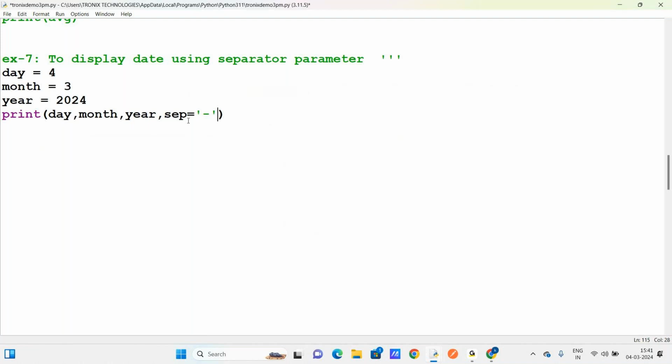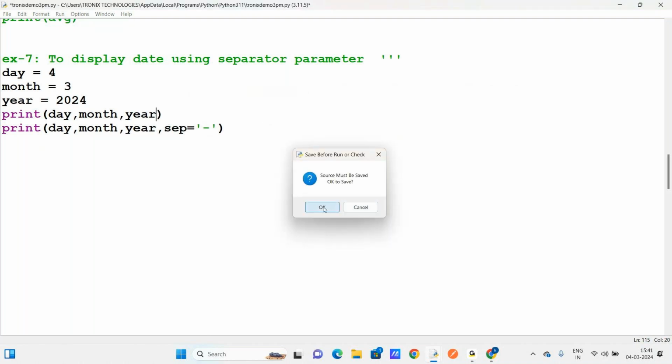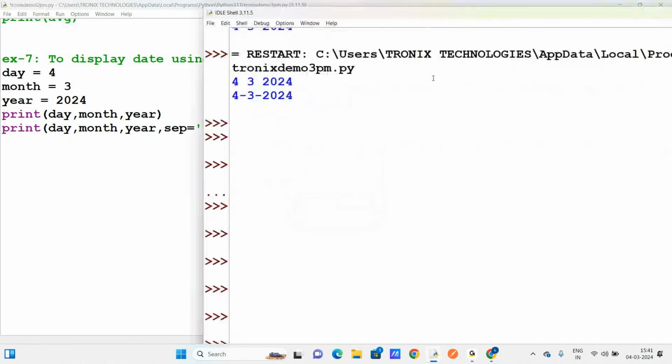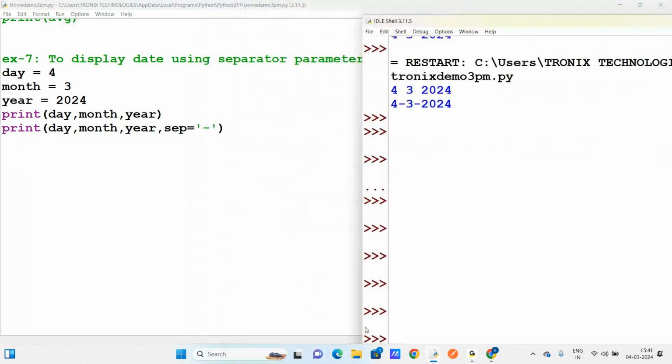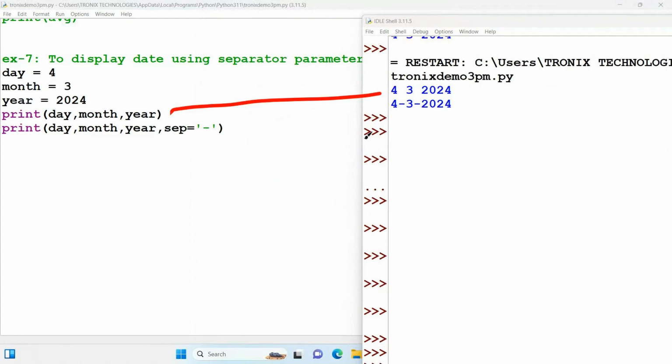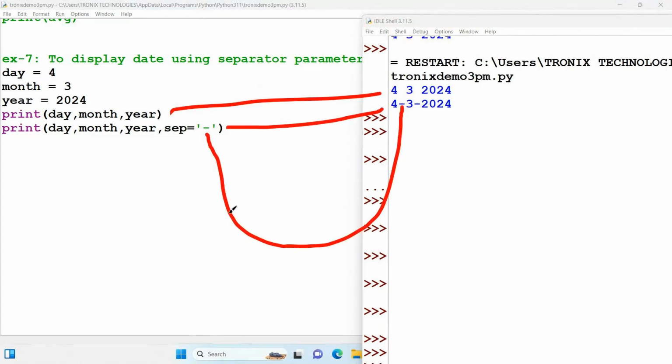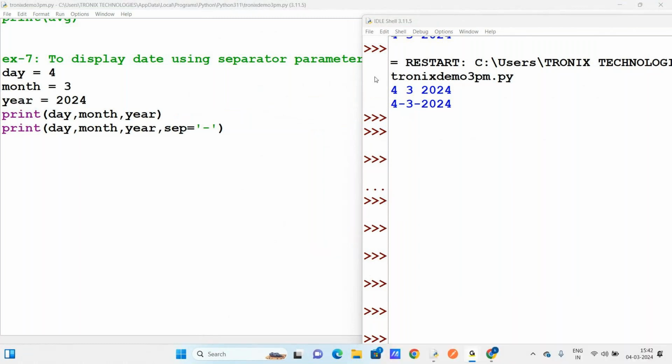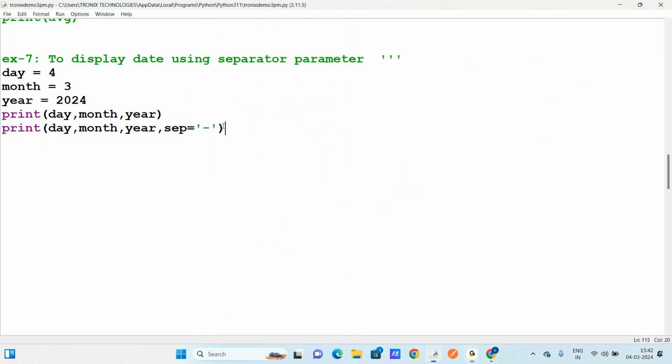What is our output? Without this, the output is so and so. With this, what is the output? Without separator, 4 3 2024. With separator, in between these values the separator value is hyphen. Clear? Now in between those values, the separator is equal to slash. Is it possible or not?